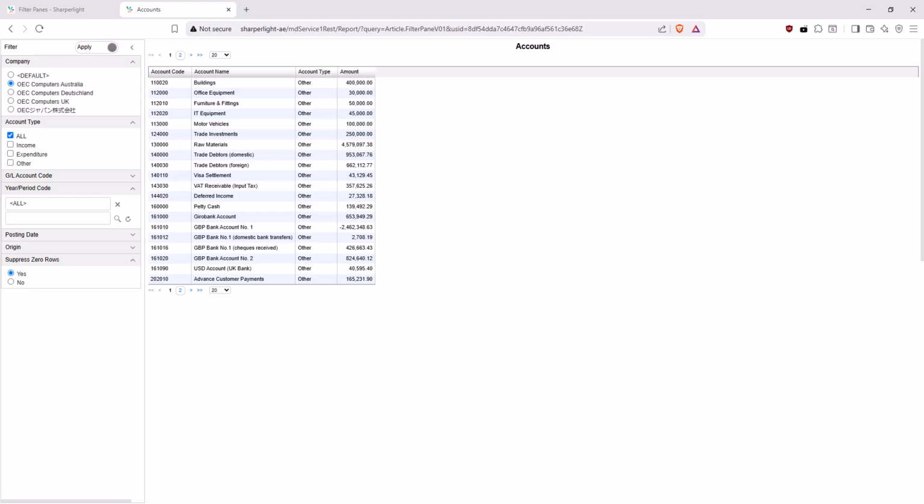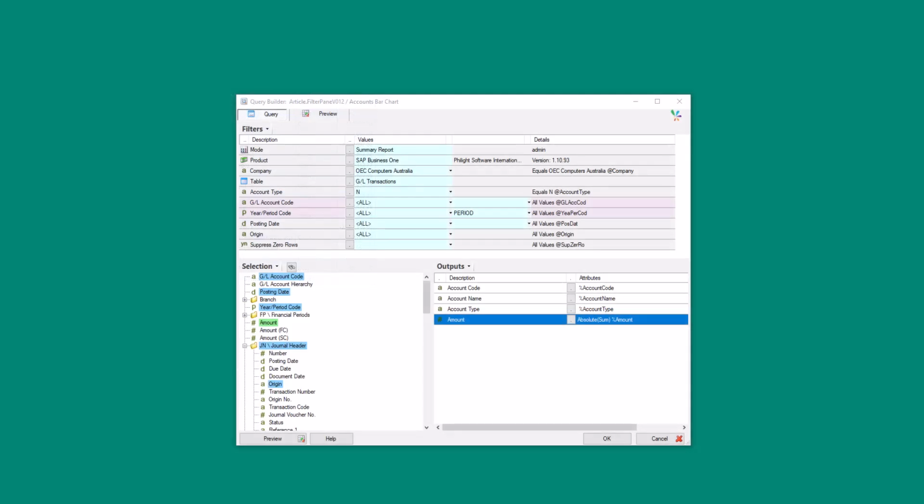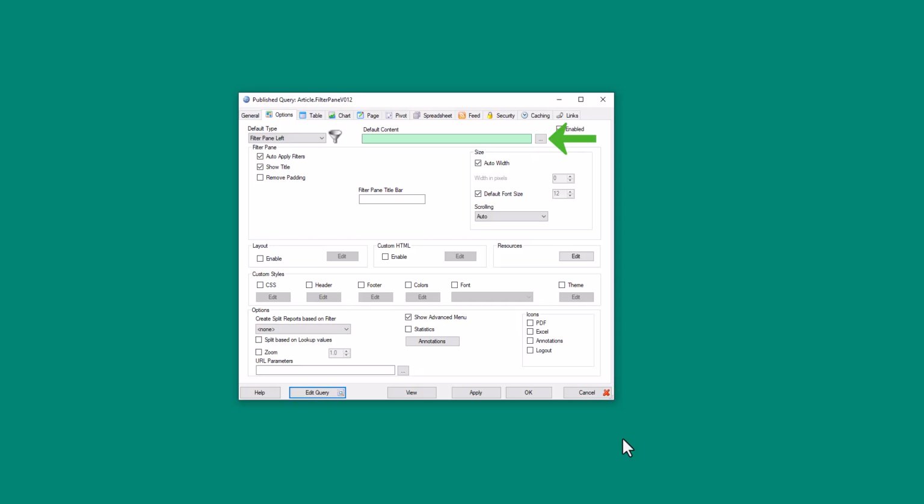You can change any of the filters to be something like a drop-down, checkbox, or input box, but there are limitations based on the data type of the filter. Going back to the filter pane options in Publisher, let's talk about default content. This allows you to determine what the report will actually show after the filter panes. This means you can link to another report or even the same report with an adjustment.